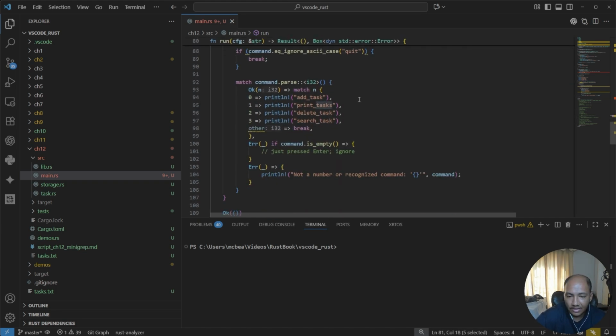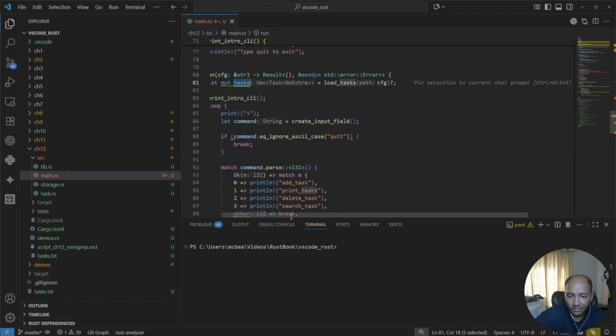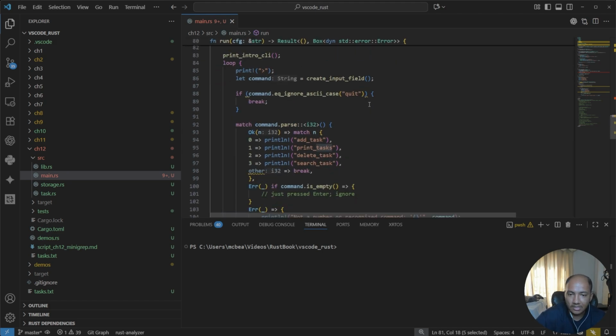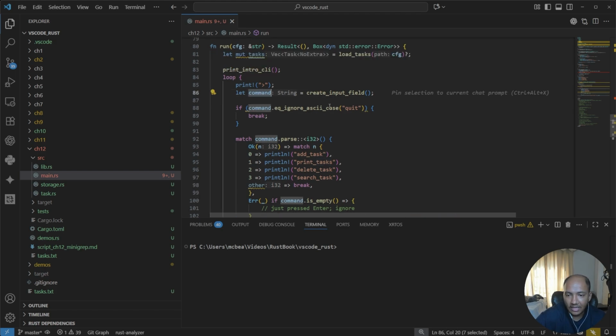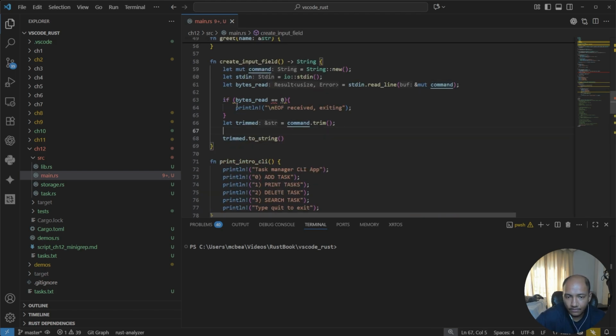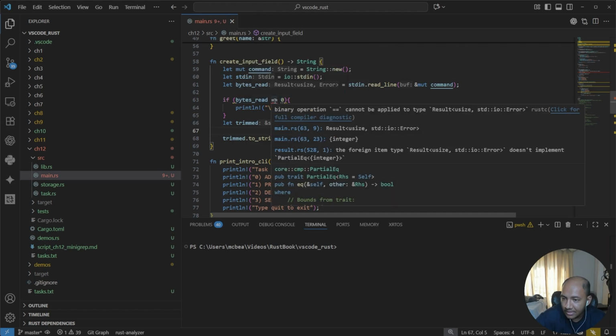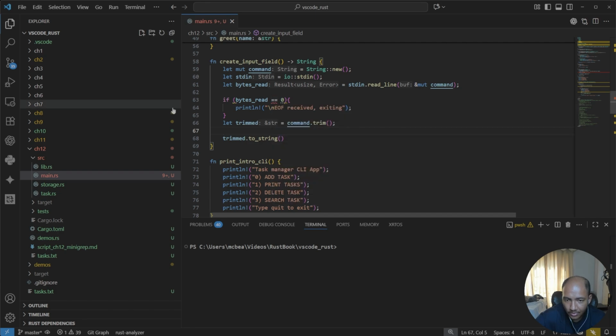Now, why am I... okay. So this is becoming a warning because I'm not really using this yet. But anyways, once we've done our command... Why am I getting an error? One second, there's an error. Binary operation cannot be applied. The foreign item result doesn't implement PartialEq.